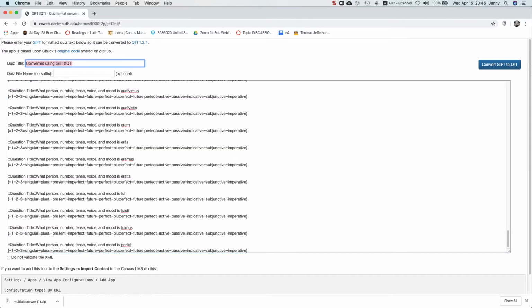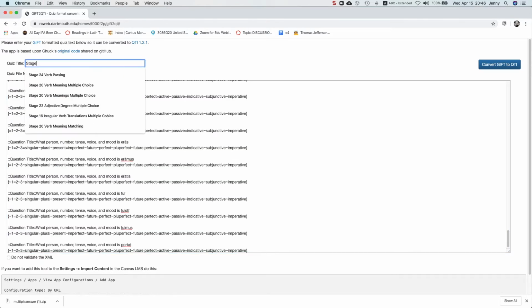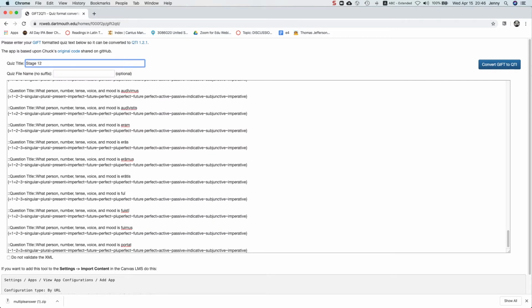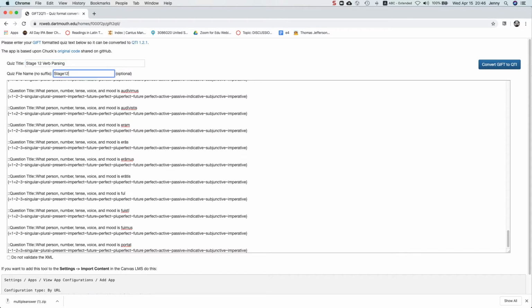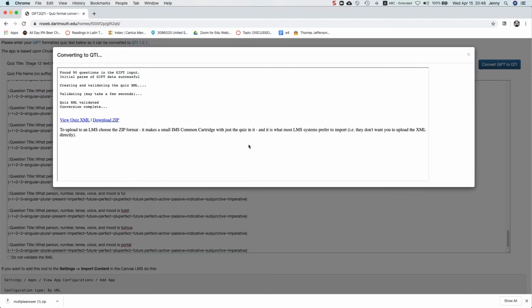We'll give the quiz a title. I don't know, we'll call it Stage 12 Verb Parsing. And we'll give the file a name. And Stage 12 Verb Parsing. Good. And then we'll hit Convert. And let's see if it works. It does work. We'll download the zip file.